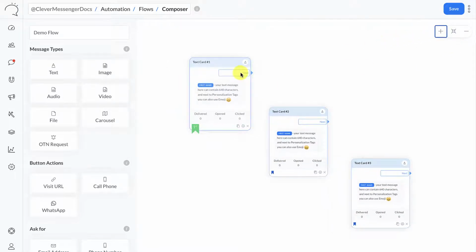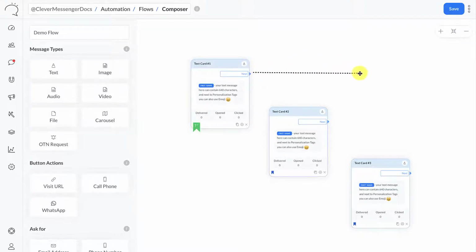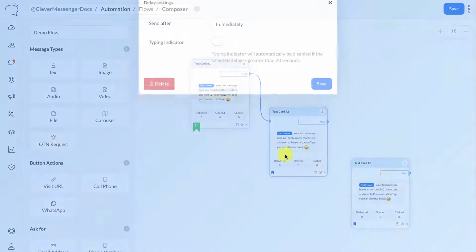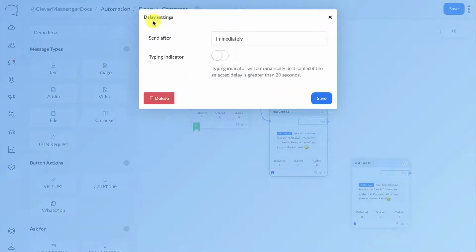All you need to do is click once on the next connector. That's this thing right here, which actually magnifies a little bit as I hover over it as well. Then if I click on it, a dotted line appears. All I need to do in order for me to connect it to another card is hover over the card I want to connect it to and simply click on it. So it can be anywhere. There we go. And pops open the delay settings.